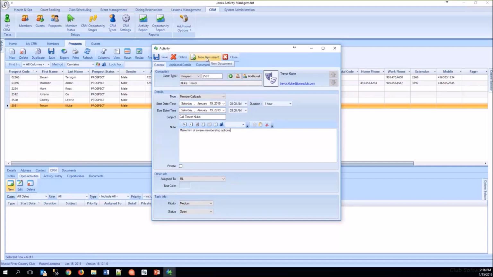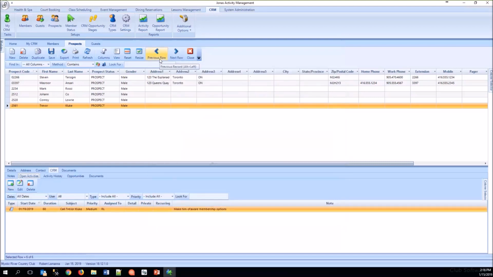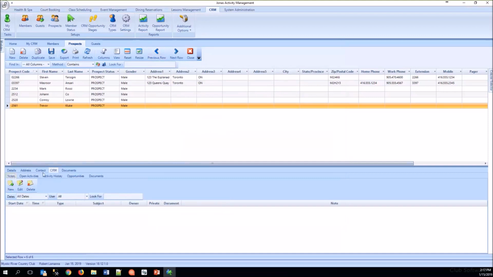We can also add documents to it, so if we have some documentation he sent in, we have the ability to capture those documents against this activity. So from an activity standpoint, you have the ability to create activities like meetings or callbacks or things of that ilk, but you also have the ability to add documents to it, add notes to it. You'll see there's a notes tab here. It'll track activity history, so any activities you've had in the past with Trevor will be tracked here once they're completed. But more importantly than anything, you also have the ability to track opportunities.